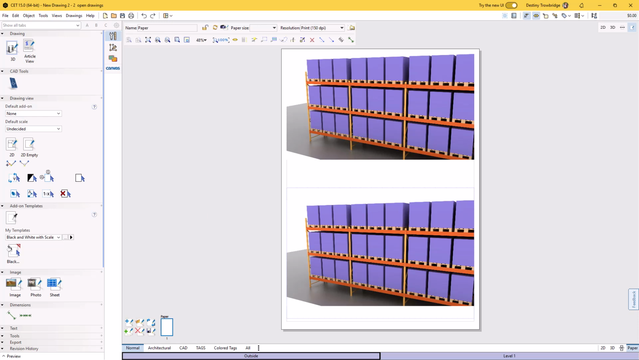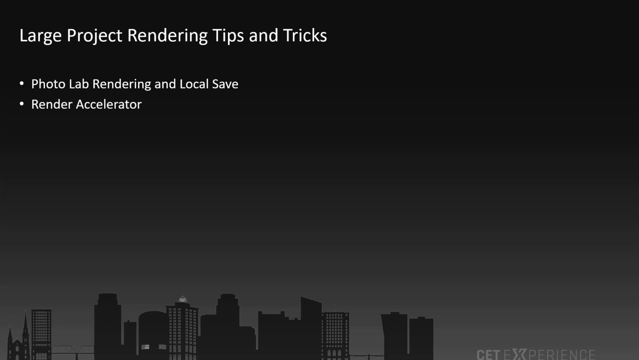Okay, the other thing to talk about for rendering is the Render Accelerator. So the Render Accelerator allows you to distribute your rendering work across multiple computers that are connected to the same network. So this makes use of computers that might be idling, and it really helps to reduce the time that it takes for renderings to complete.